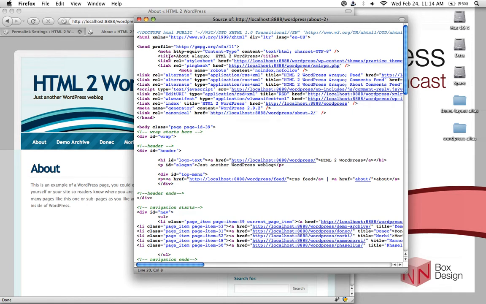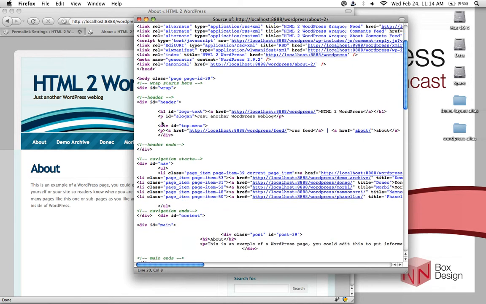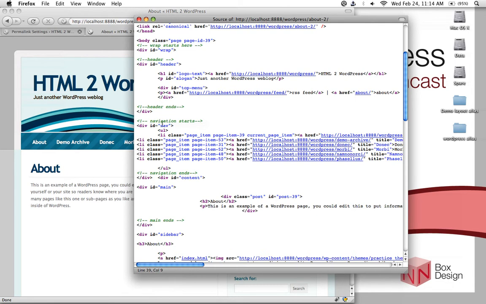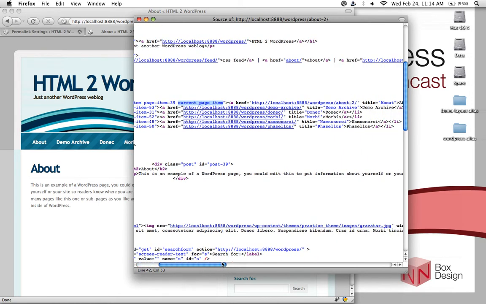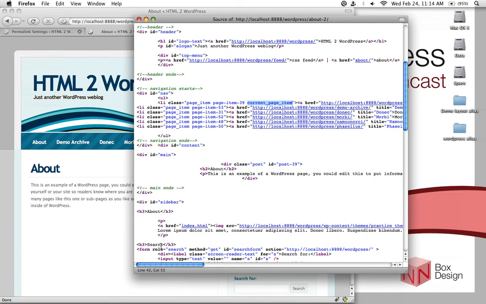So this is the header section, which is what we want, and here is the navigation. So you can see here that this is the about page, the link for the about page has this current_page_item class. And clearly there's something in our styles.css that needs to be fixed in order for that to appear.